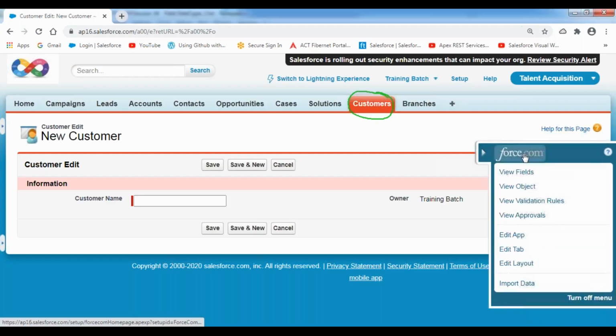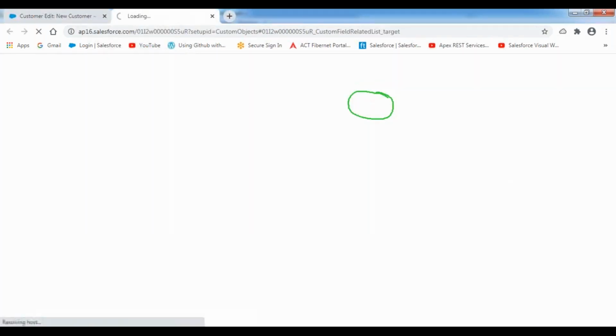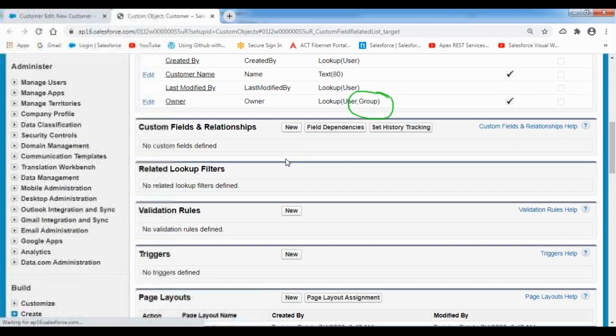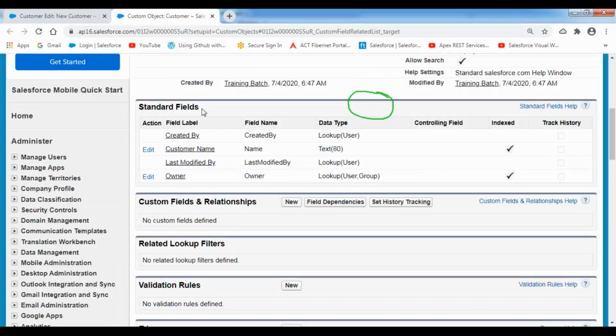Expand the force.com quick access menu. Click on the option View Fields. It is providing the fields list. These are the standard fields available inside my customer object. These are the custom fields. Do we have any custom fields over here? No, we haven't created anything as of now, because we didn't know how to create the fields. Just now we are learning how to create the fields inside my object.